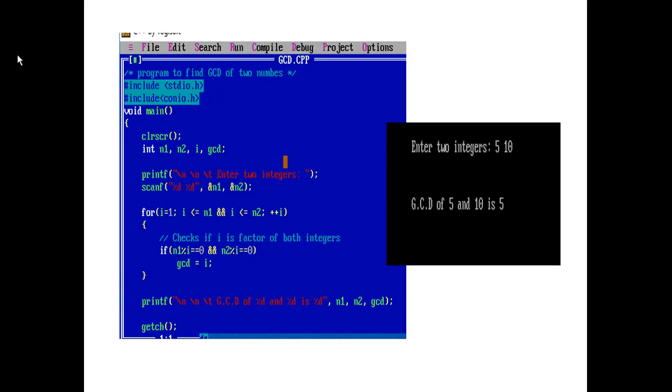GCD means the greatest common divisor of two or more integers, where those integers are not all 0, and it is the largest positive integer that divides each of the integers. That is the full form and the definition of the greatest common divisor of two numbers. In mathematics we all came across these types of problems.